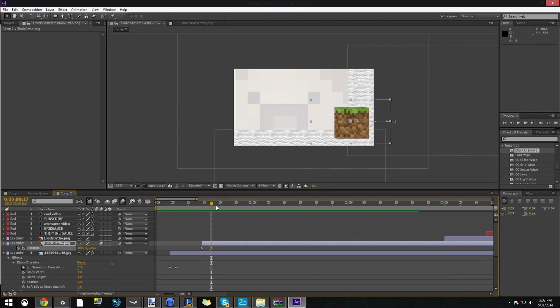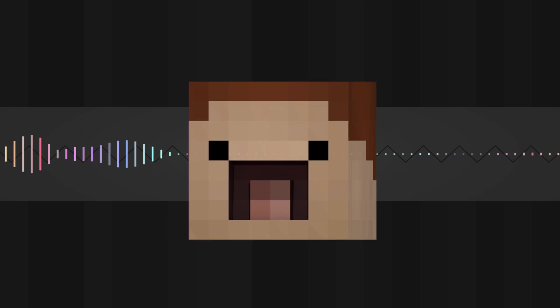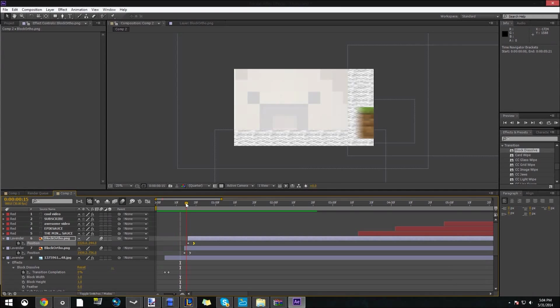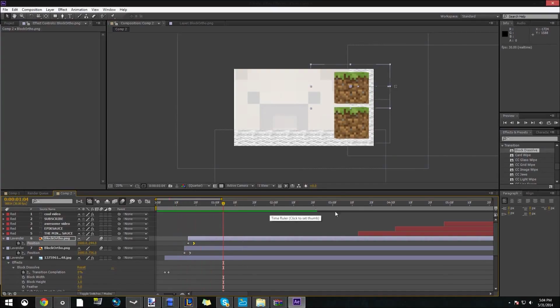So I'm going to go ahead and do the same thing with the other one, but a slightly longer delay. Okay, so I've done that now for both of the grass blocks. So as you can see, it's a really nice transition. So I actually want the text now to start coming in.